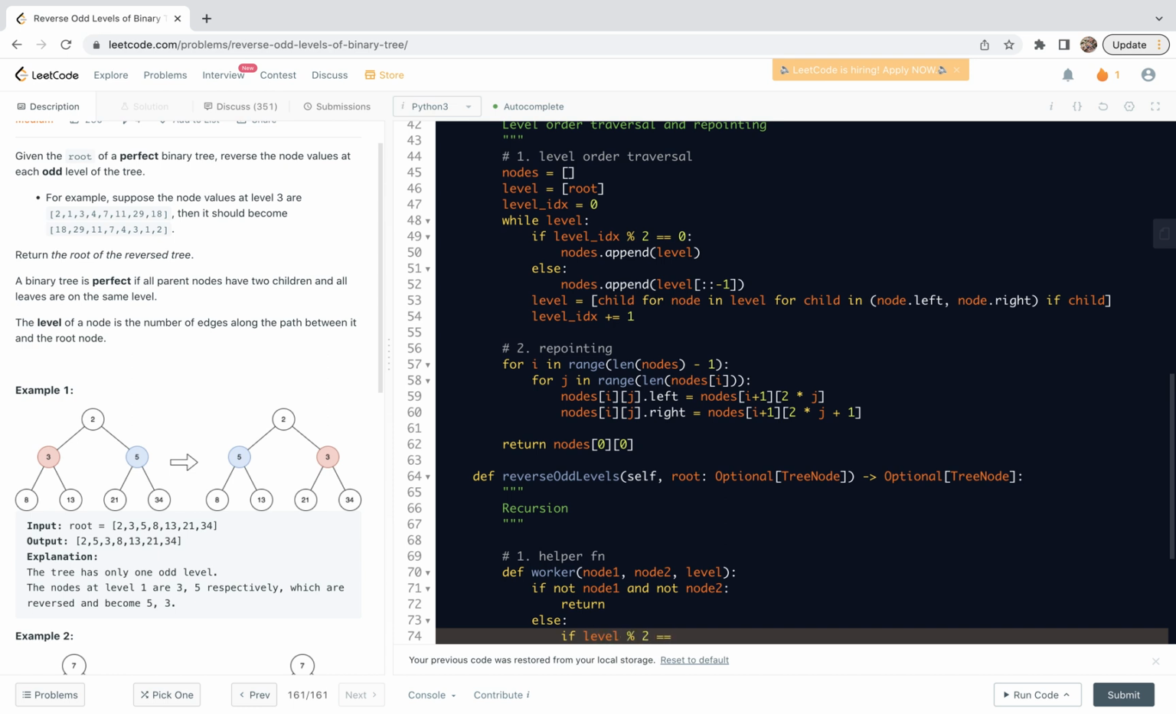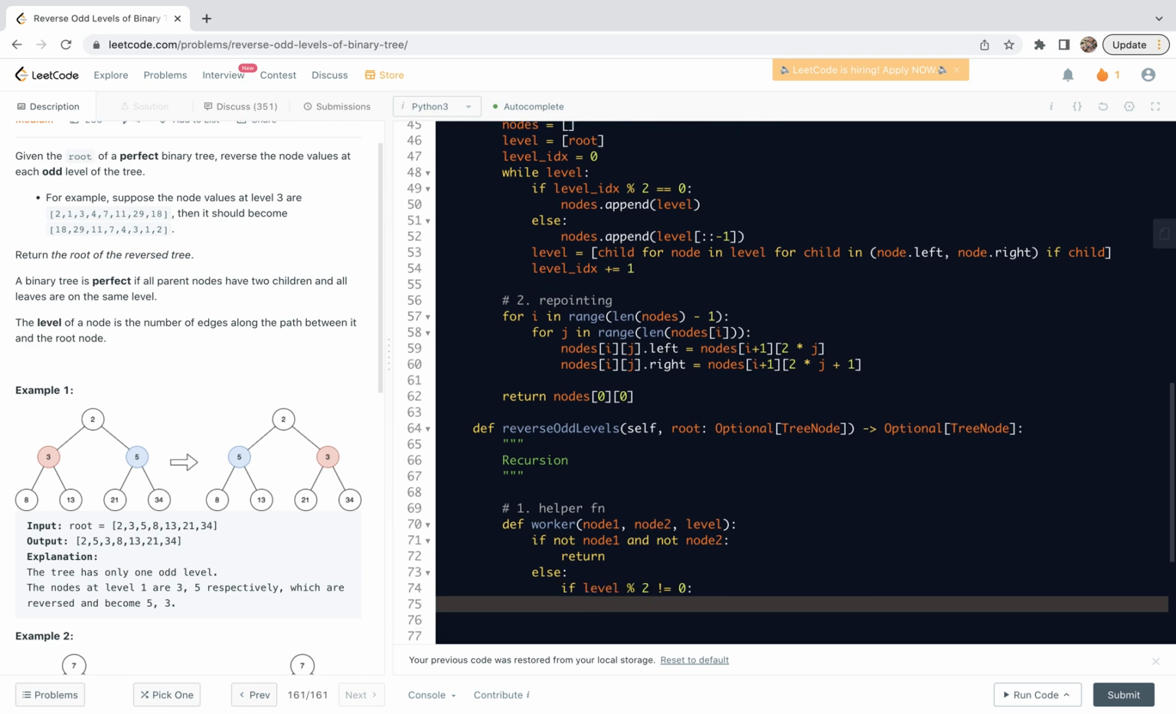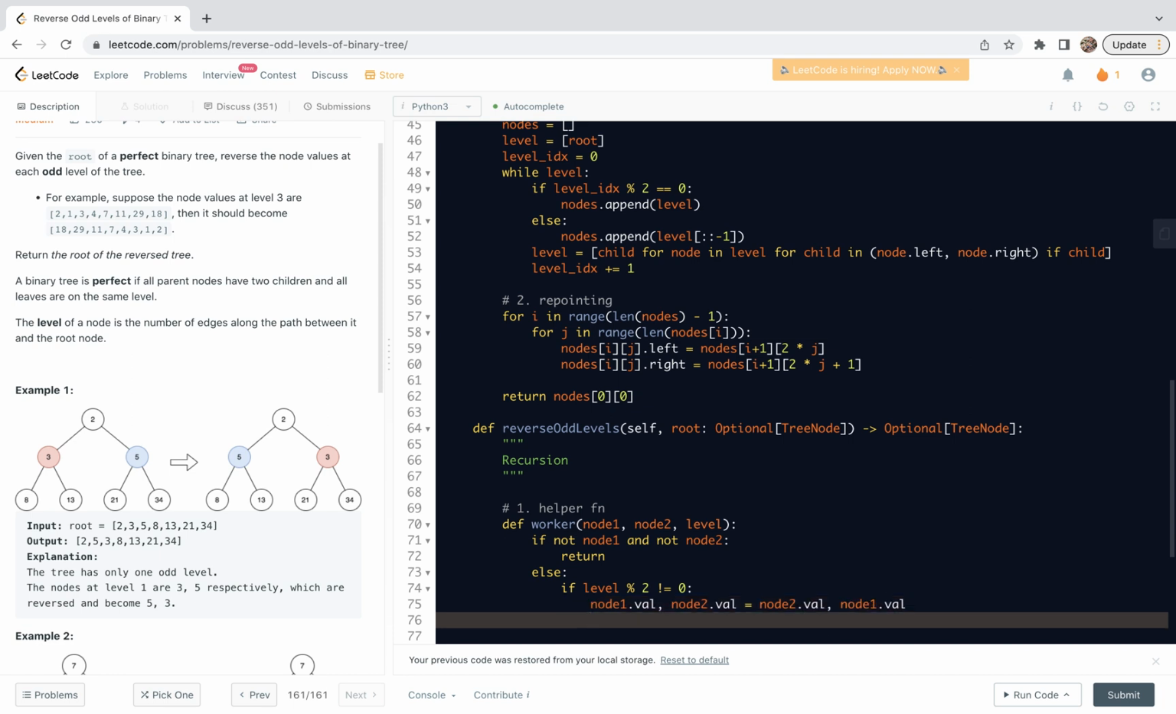So if the level is odd, what we're going to do is switch the values. So node 1 value and node 2 value, we're going to switch to node 2 value and node 1 value. So this is the switch.